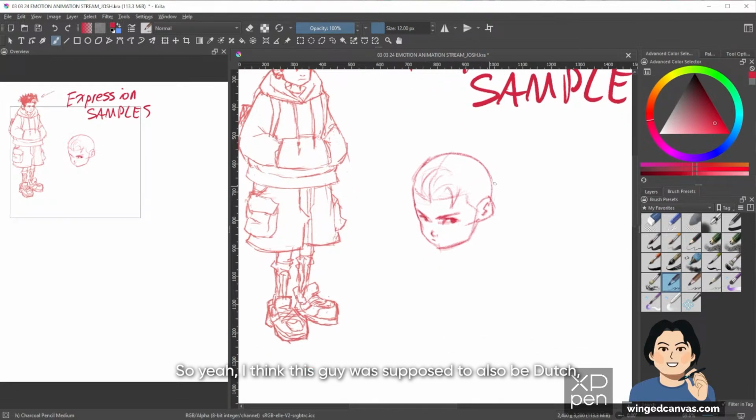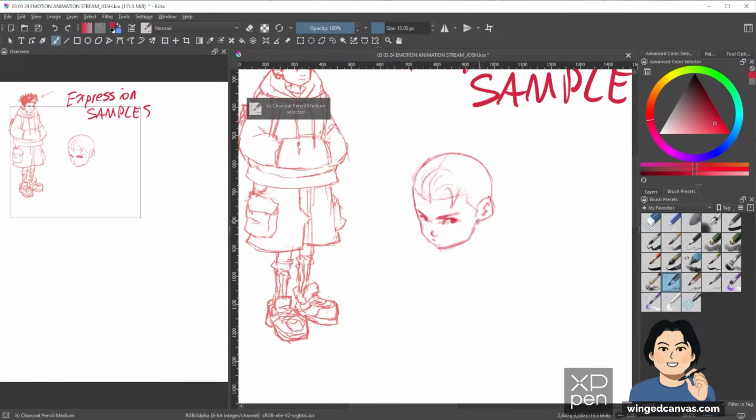So yeah, I think this guy was supposed to also be Dutch, but I think I drew him looking a little bit more like Aang, so like a little bit more of an Asian vibe, which I guess I might have to change, maybe the eye shape a little bit. I don't know.